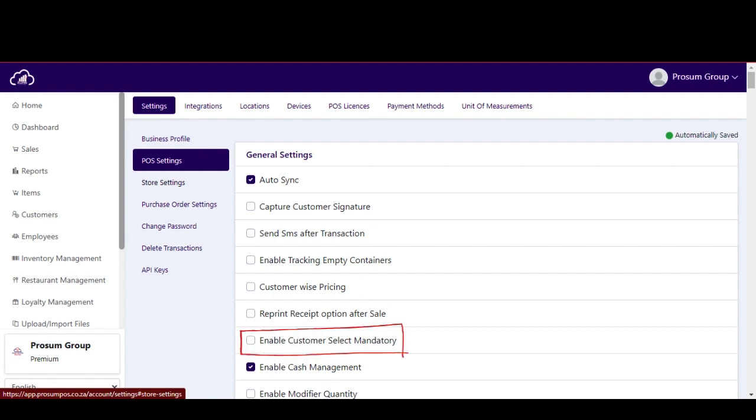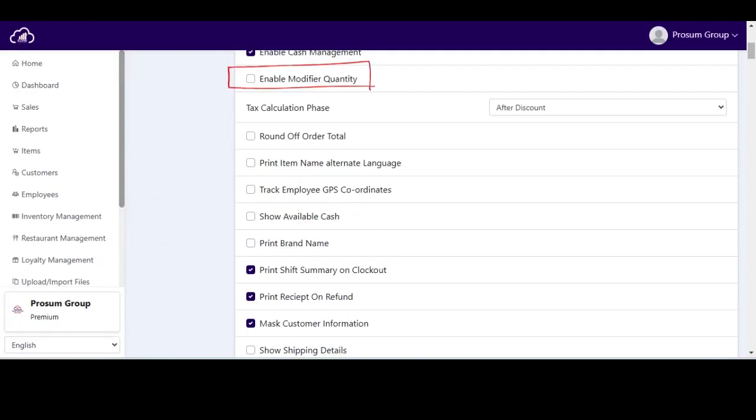Enable customer. Select mandatory. Prompts to select a customer from the available list during a sale. Enable cash management. Tracks cash in and cash out amount during a shift and prints the cash summary in the sales summary report after clockout. Enable modifier quantity will be discussed in another video.